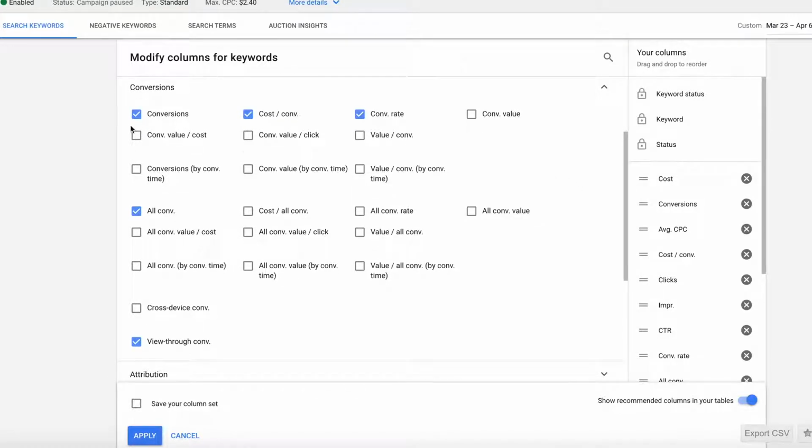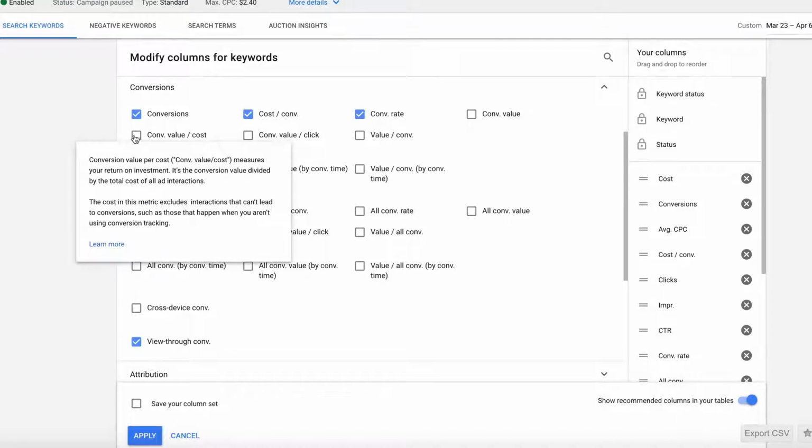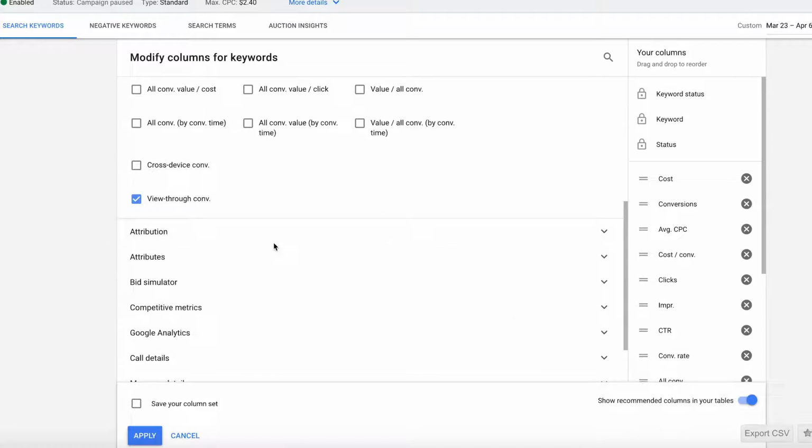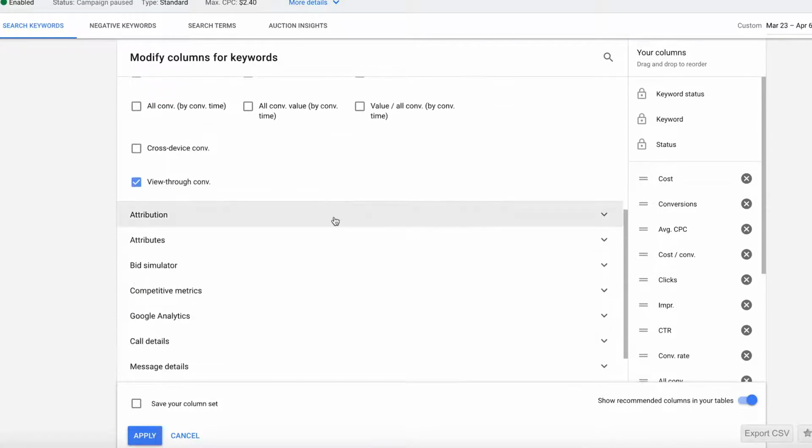One thing I didn't pick was conversion value over cost. And so this is actually your return on ad spend. So you can see your ROAS. However, like I mentioned in the first month, I didn't have this, so I unchecked it. There's no point to have this right now. And so you can see these columns, great, but what I want to go now more into depth of is our competitive metrics.